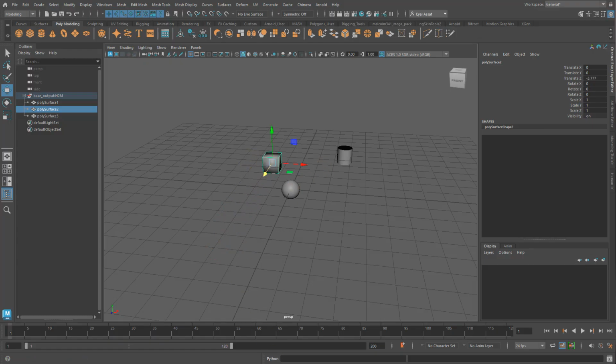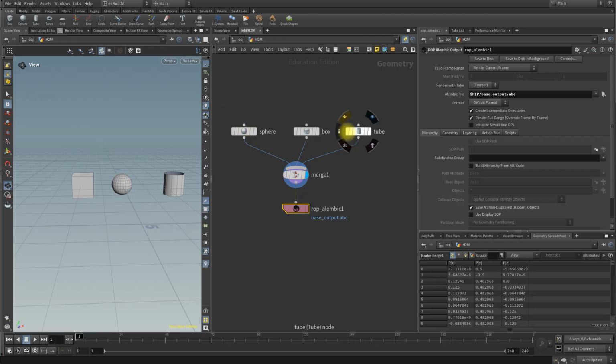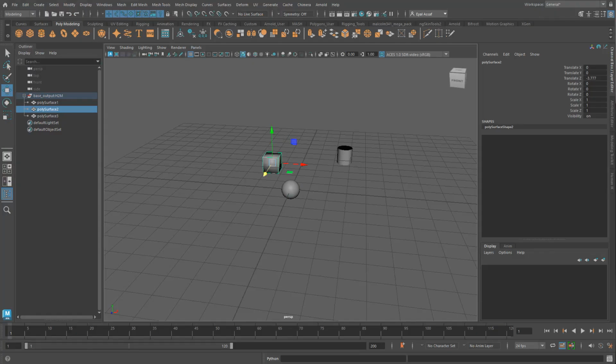So again, if we jump back, you have your 3 objects, you merge them, put the ROP Alembic, and then you're kind of left to the whims of the program. And again, as you see, it's going to give you these 3 objects with just random polysurface names.